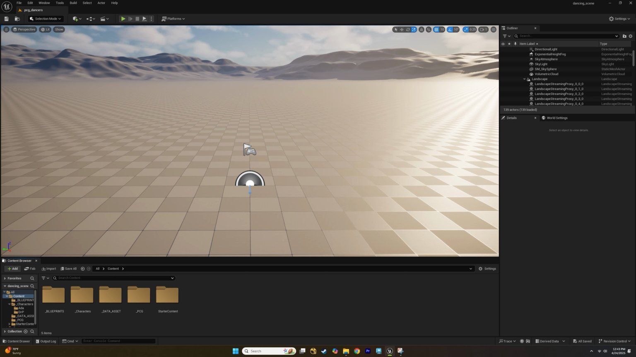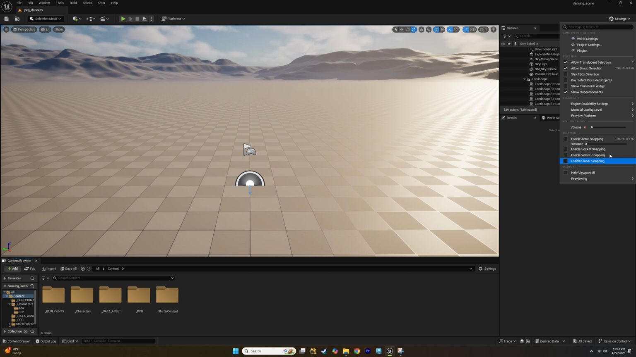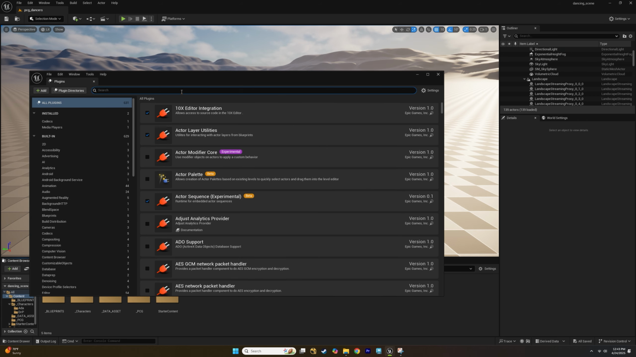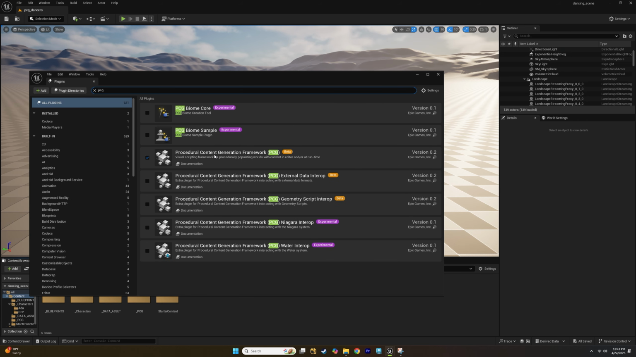and before we actually start making any of our PCG stuff, you actually need to download the plugin. So if you go to settings over here and go to plugin, you can look for PCG, and you need the Procedural Content Generation Framework. I actually already have this installed because I used this world before, but you will need to press the check mark on the side and then restart the world. And this is very important because it will not work otherwise.